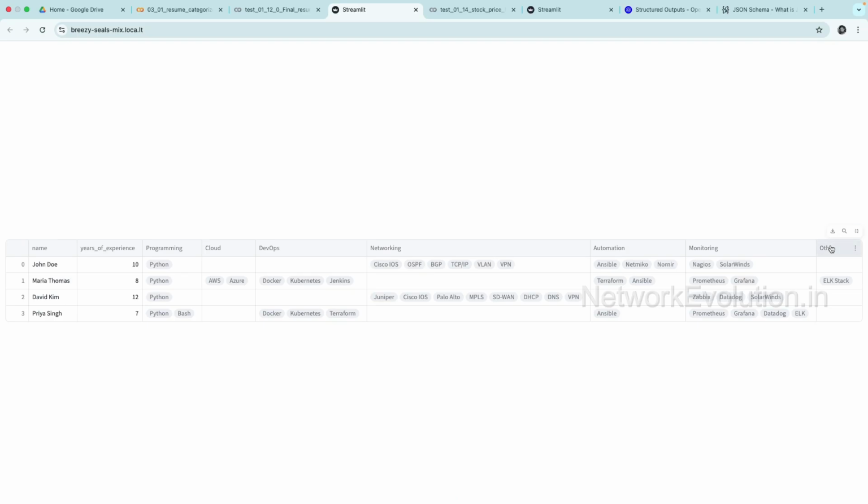And we can expand this, and these are Streamlit features, like we can even download it in a CSV format.